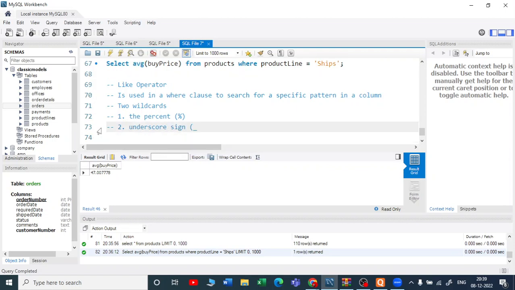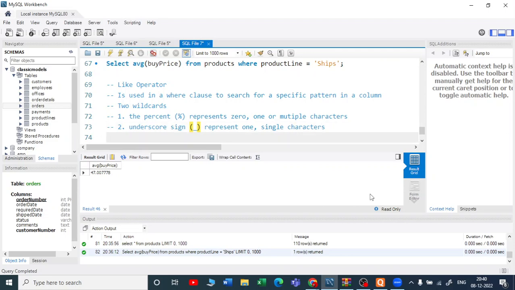This percentage symbol represents zero, one, or multiple characters, whereas underscore is used to represent one or a single character. We will be doing the hands-on. Just give me a second.